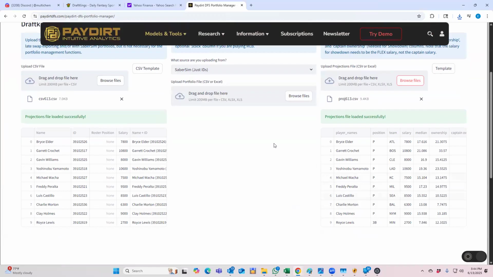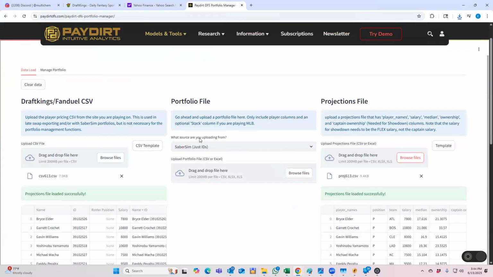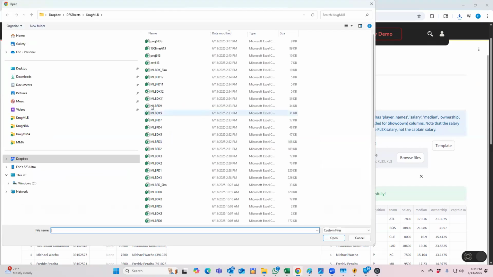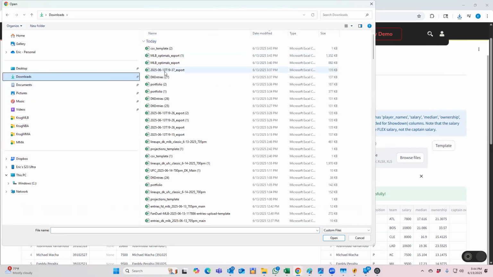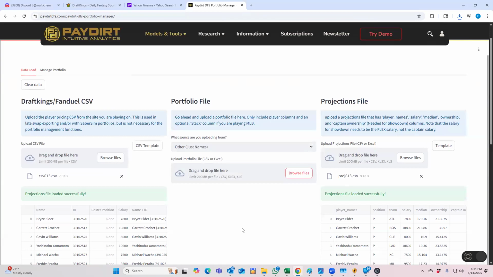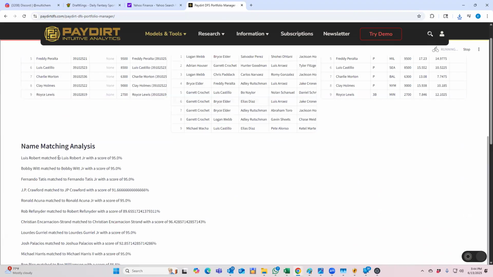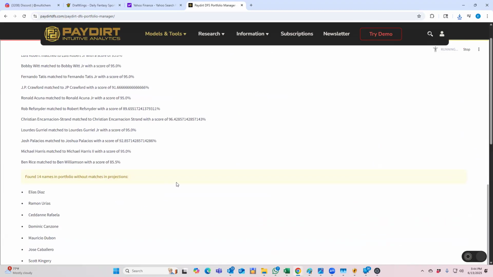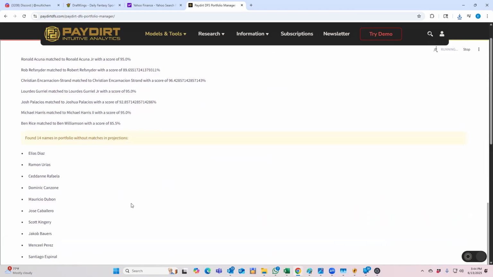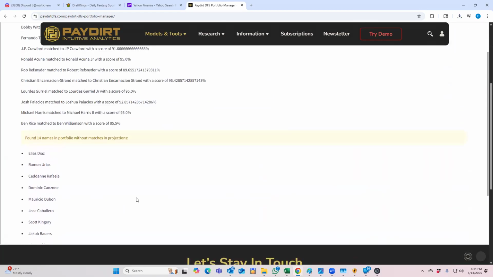And then load up the portfolio from Paydirt. And so do we put Saber Sim just IDs? You're going to do names here. They're just names. Let's just see what happens. So now if you scroll down below these, you'll see that it matched certain names. Okay. And then there were 14 names found in the portfolio without matches in the projections. And those are probably just from when I ran this morning, right? Okay.